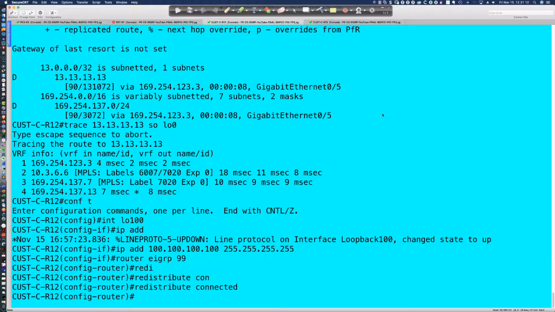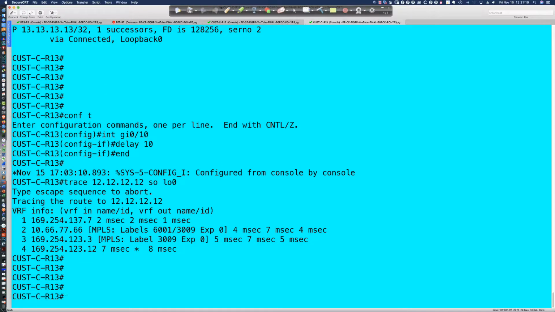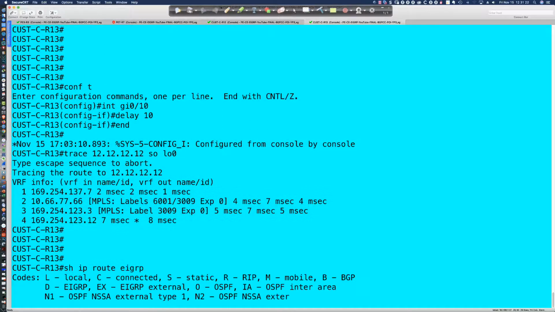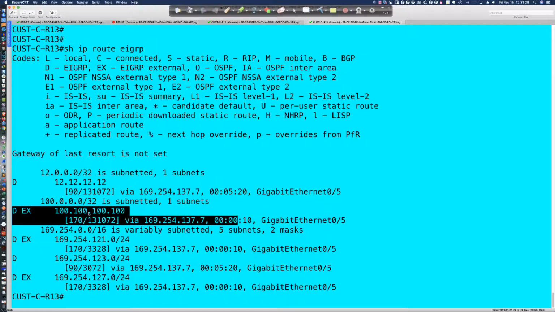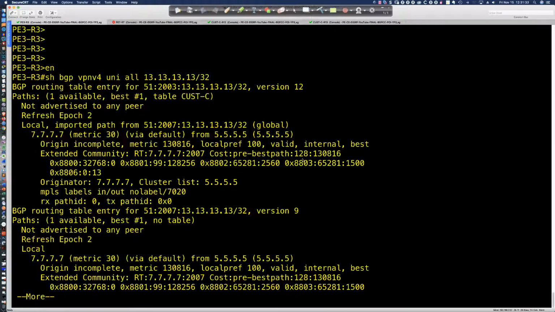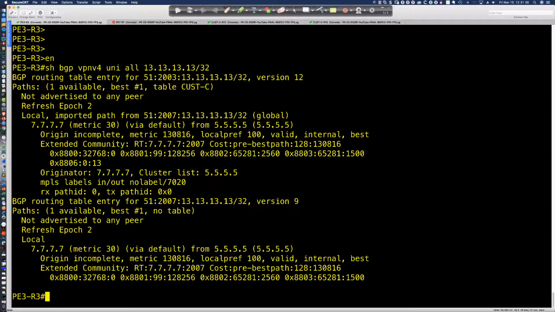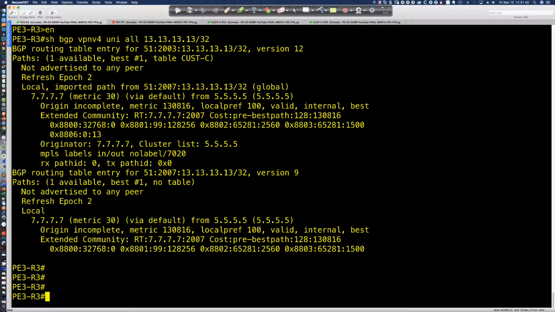But now that I've redistributed that prefix, the 100.100.100.100, into EIGRP, if I come over here on router 13 and I say show IP route EIGRP, is it feasible that I should be seeing an external EIGRP route for that network? And I do. So let's come onto the provider edge router, where for internal EIGRP information we see 128. Let's take one last look here. I'm going to, not configuration mode, sorry. I'm going to say show BGP VPN v4 unicast all for the 100.100.100.100.